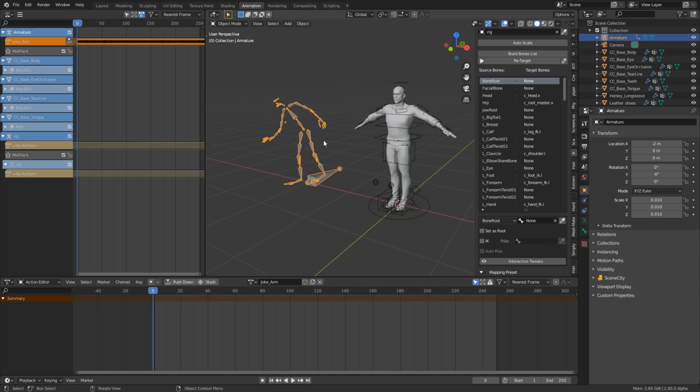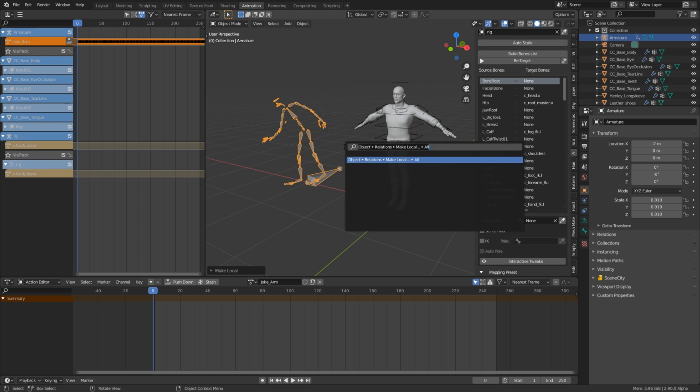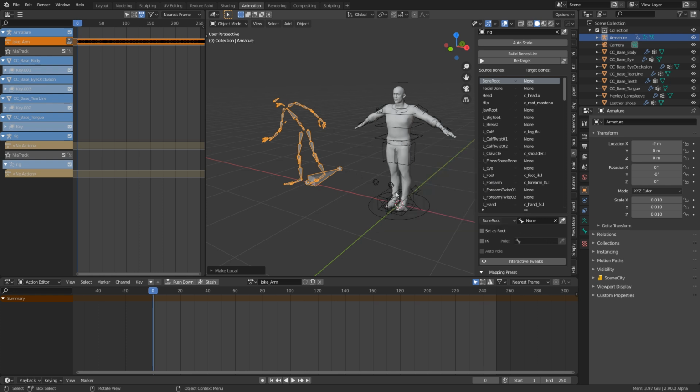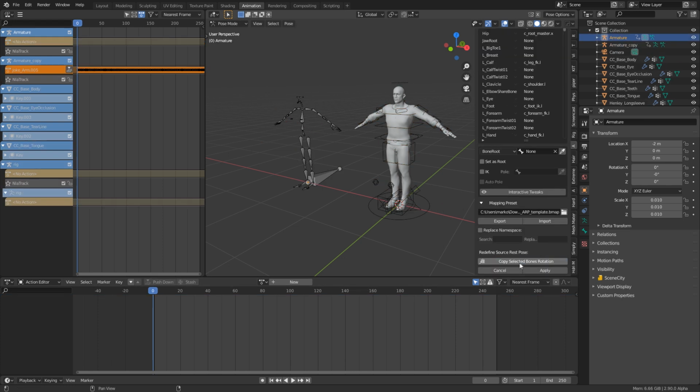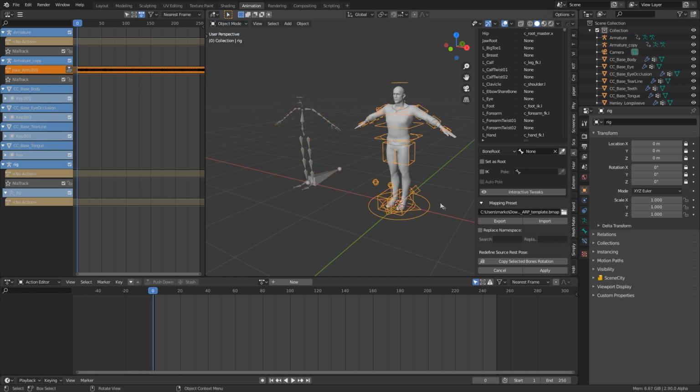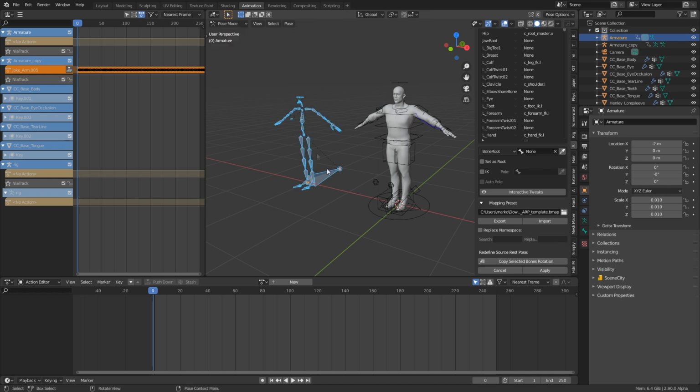So let's just undo that. So the first thing I'm going to do here is press spacebar to search, and I'm going to type in make local, and we're going to make all objects local. I'm now going to select this rig. I'm going to click redefine rest pose, go back into object mode. Let's select our AutoRig Pro rig. Let's go into pose mode, select everything, and we're going to hit copy selected bone rotation. Back into object mode, let's select our armature here, then change it over to pose mode. There we go. Select everything, and we're going to click apply, and it's going to take a while.